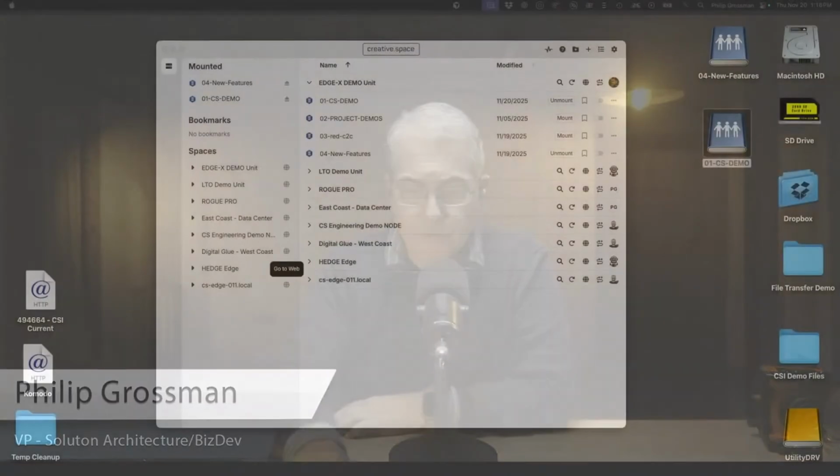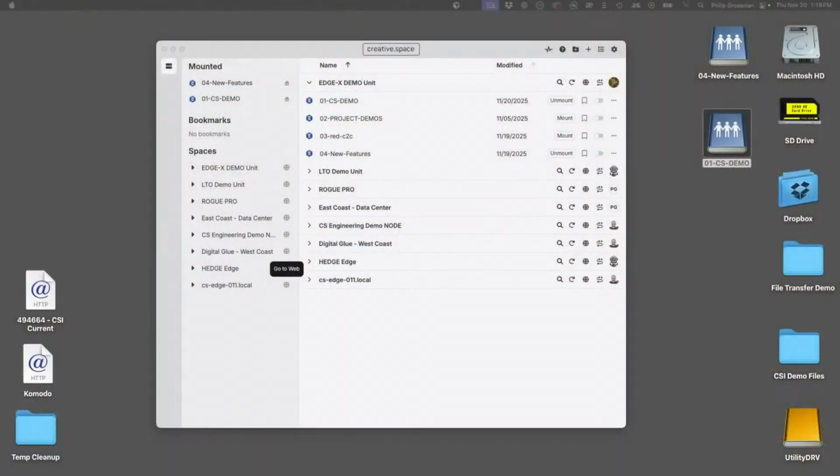Great. So let's get started. We're going to go over the latest functions and features that we have released in our most recent version, 3.0.5, of the Creative Space platform, which some of you may have already been upgraded to. Many of you will be upgraded over the next week or two as our team rolls out this update. All right, so we will look at the first feature.